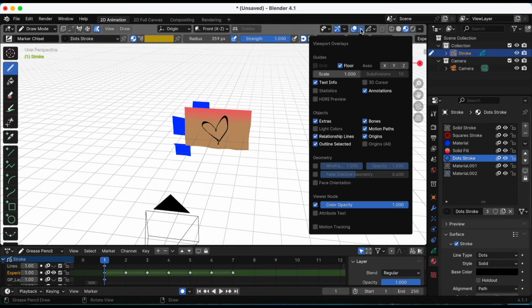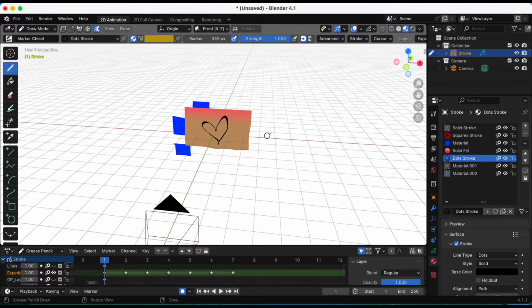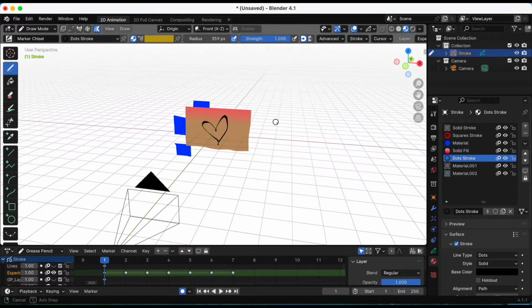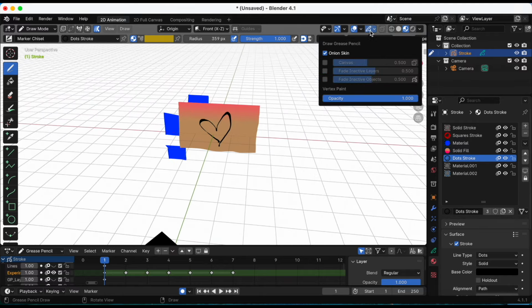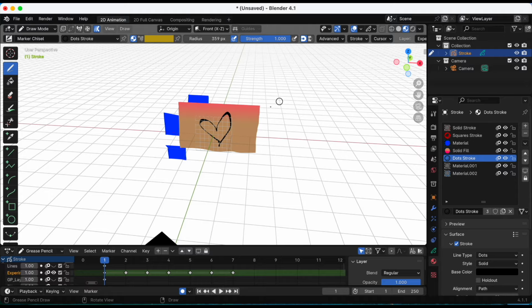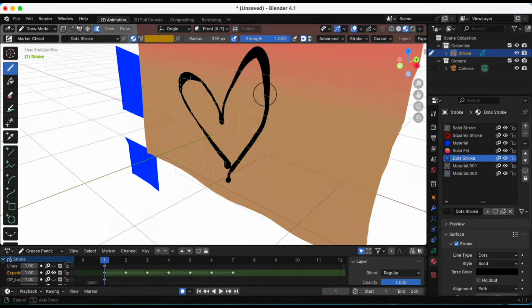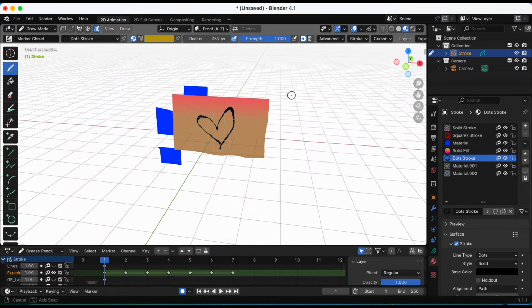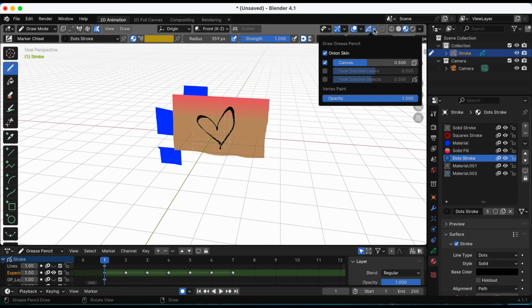For me, when I'm drawing a scene, I like to go to Viewport overlays and turn on the X and Y axis. Again, for me, it's just personal preference. I also like to go to Draw Grease Pencil and turn on the canvas option. You can't really see it right here. Right now the opacity is at 0.5, but you can go in and adjust it.